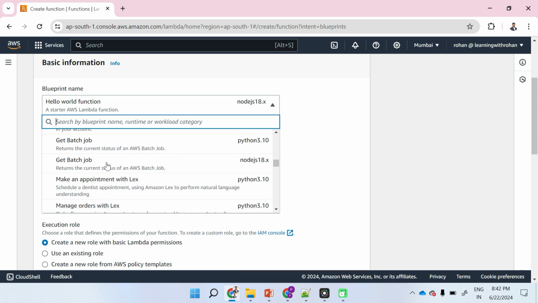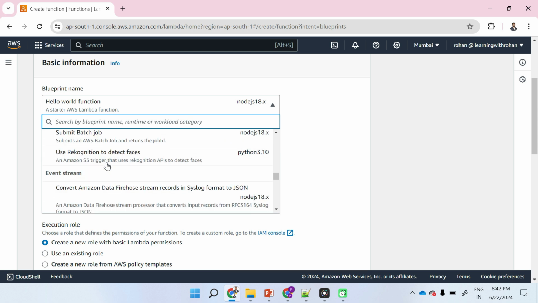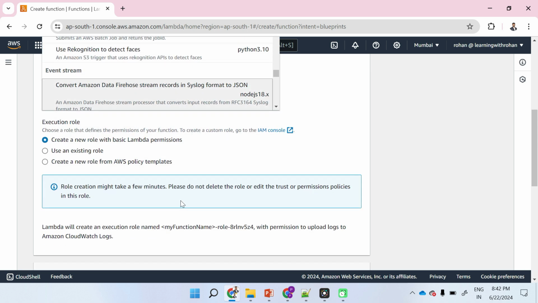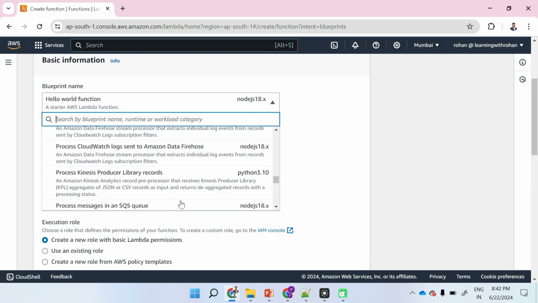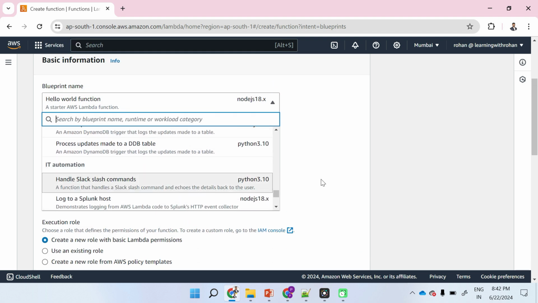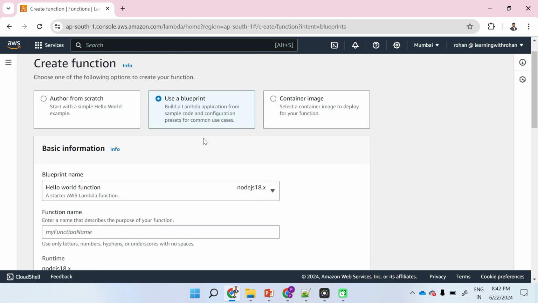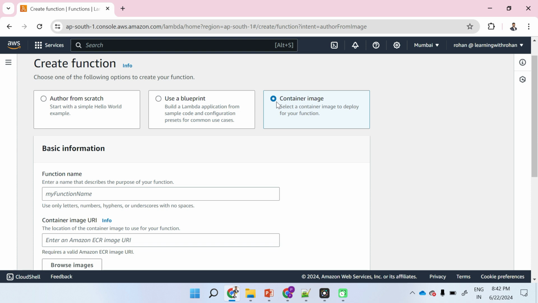Okay, so these are the different blueprints. We can see them in the future, but that's the idea. Container image is if you already have a pre-bundled container image that you can use and deploy on your function.